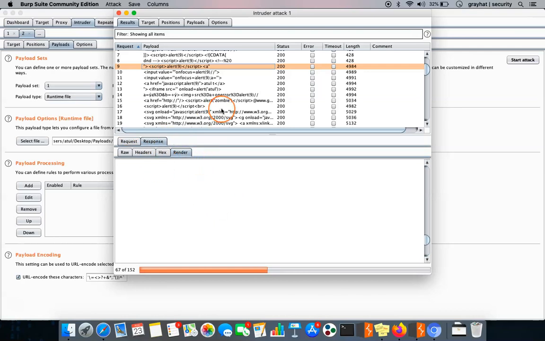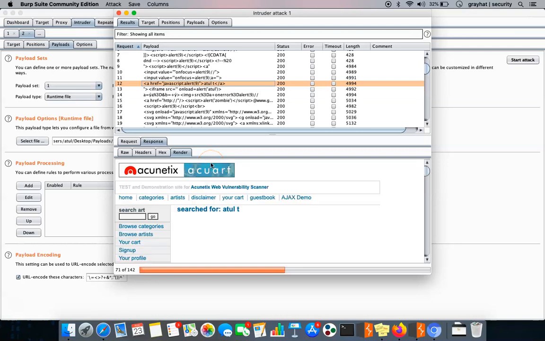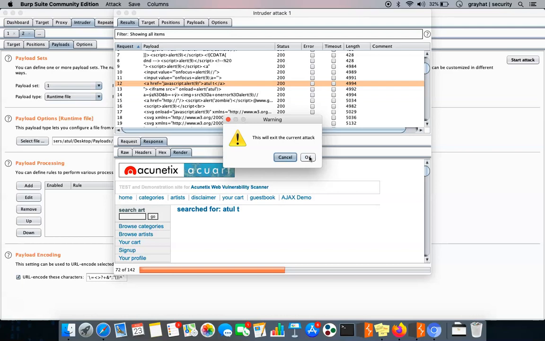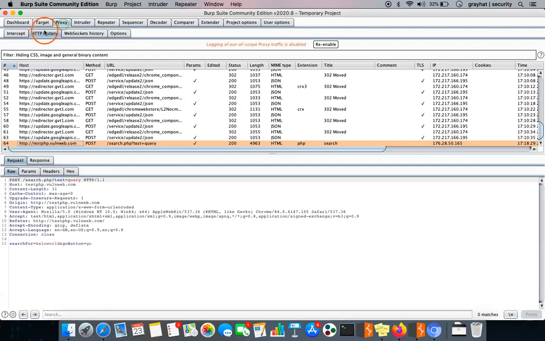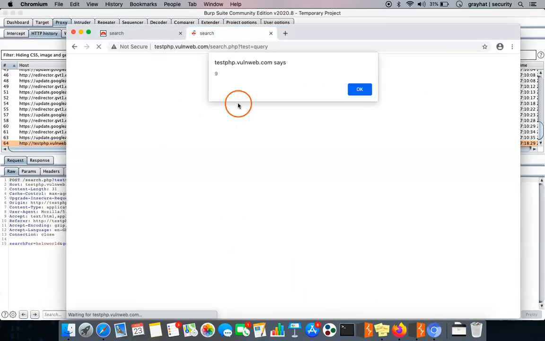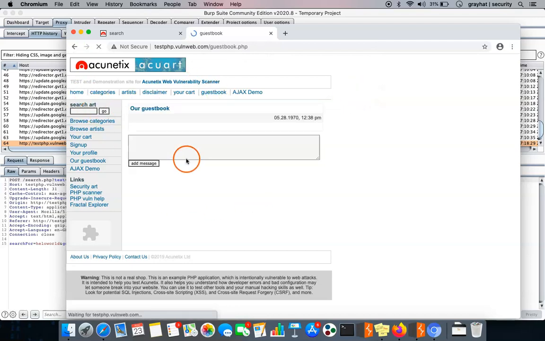Or in those situations, we are required to use the grep match and grep extract from the options. At that time, it will be more valuable. And it happens a lot when you are testing. Similarly, I'm going to show you in the next demonstration, using a different target. So let me move to the guest book.